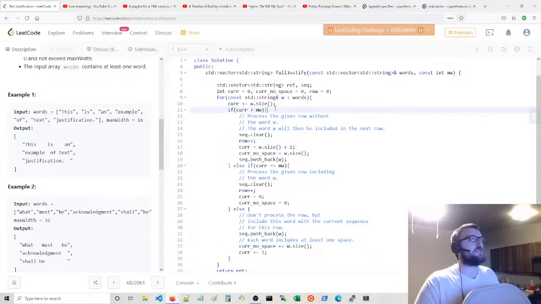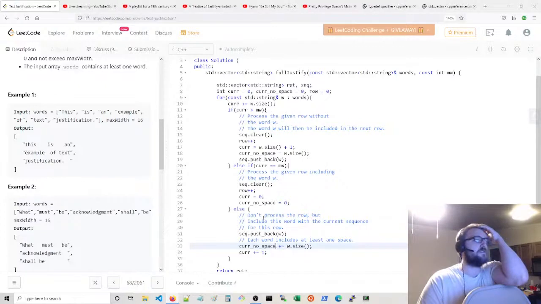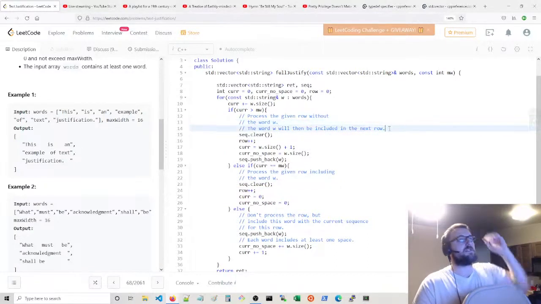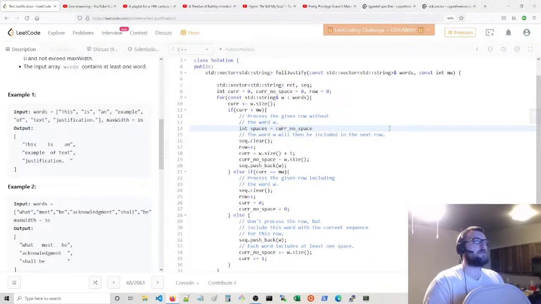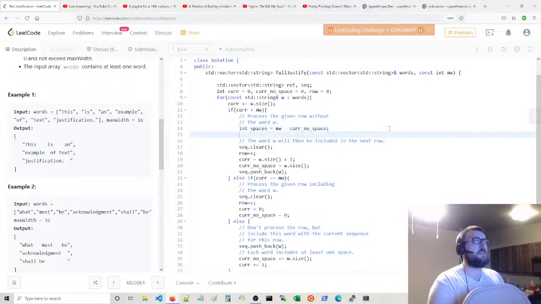So we can actually use current no space to figure out the number of spaces. Spaces is going to be the difference between the max width and current no space. Now we say total spaces, or n spaces. So int spaces is going to be the number of spaces divided by the number of words, sequence.size.